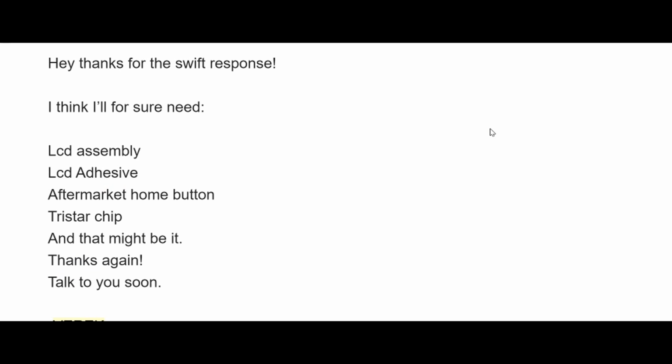We have another email from the customer. Thanks for the swift response. We told the customer that we received this package. I think I'll for sure need LCD assembly, LCD adhesive, aftermarket home button, TriStar chip, and maybe more. Okay, so the customer knows that we need to change all of those for him. We're going to have to let the customer know how much it will be before we proceed with the tablet.